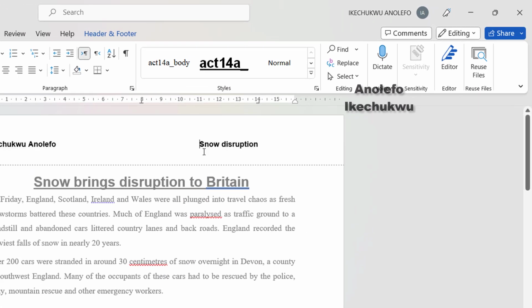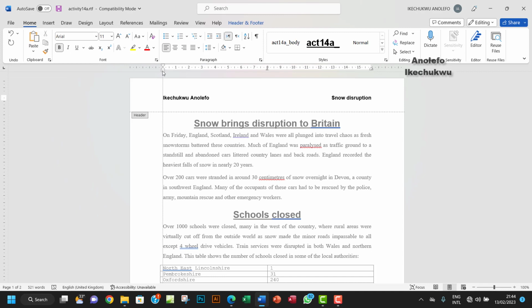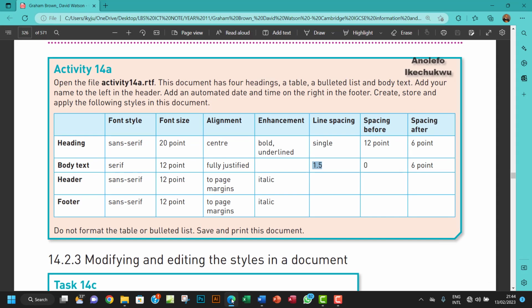Okay, this one is not aligned to the page margin actually, so I'm going to align this side to the page margin. Okay, all right, so it aligns with the page margin now. Okay, as you can see. All right, and this one also aligns to the page margin. So the left header and the right header, they are all aligned to the page margin now. What's next?